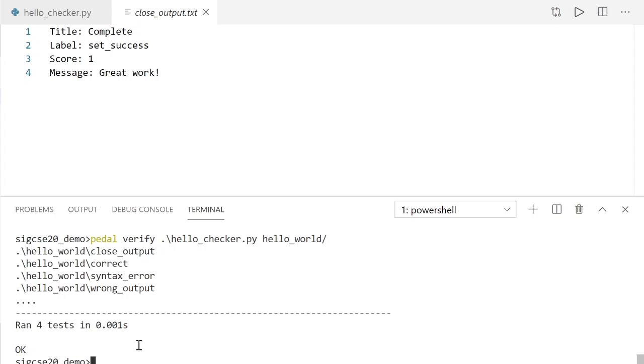So if I'd gotten any of them wrong, it would have given me some nice diffs if I failed any of those tests. But I passed them all, so I can feel relatively confident that I haven't broken anything.